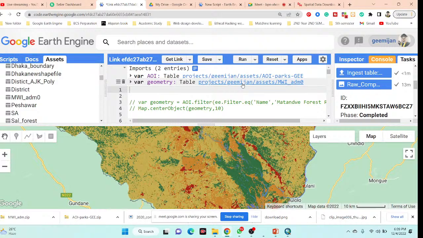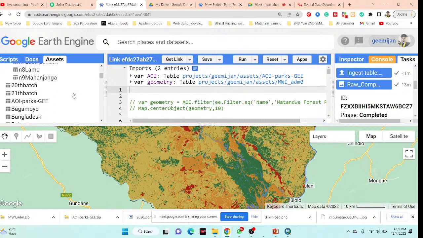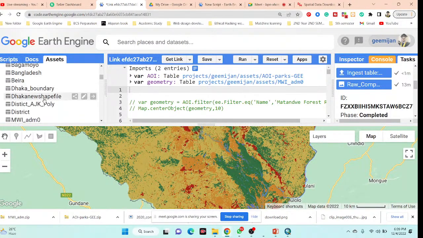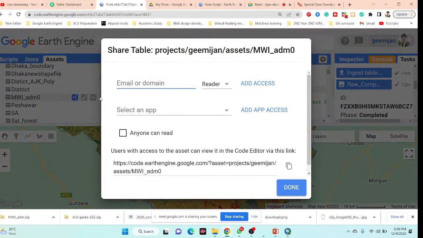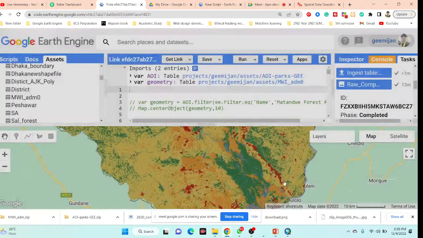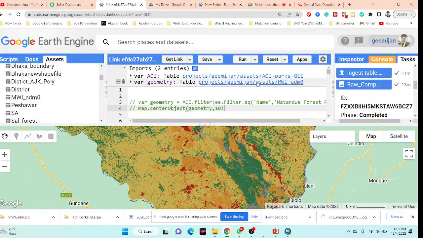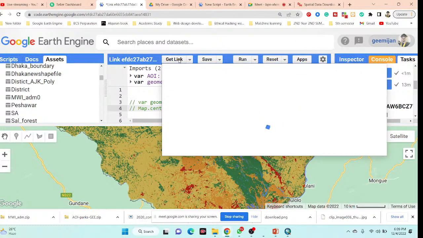So this is my ID. When I want to share this with you, the same code, I can simply go to this shapefile, click here, and then anyone can read, and done. So now you can also access my asset of this boundary area. Okay. So now this code link, anyone.